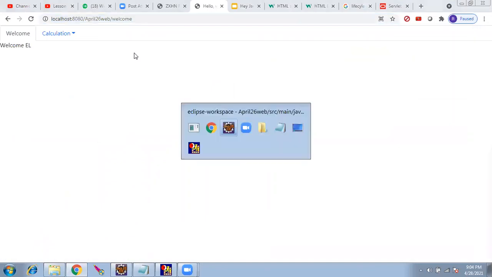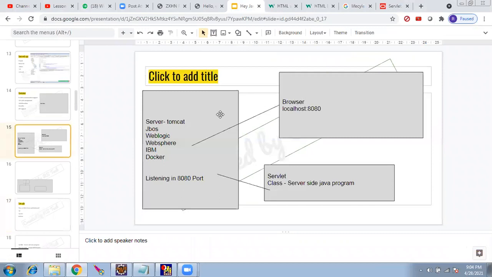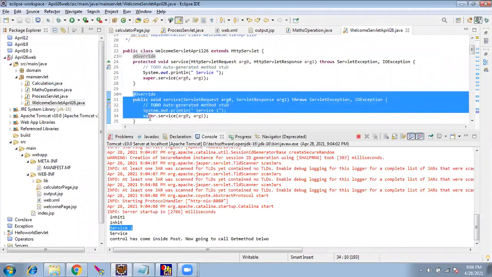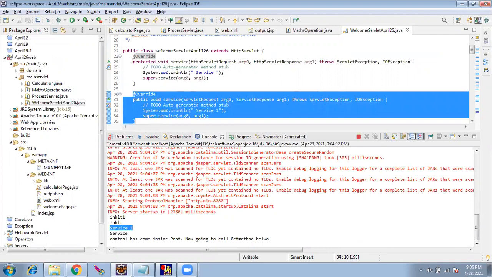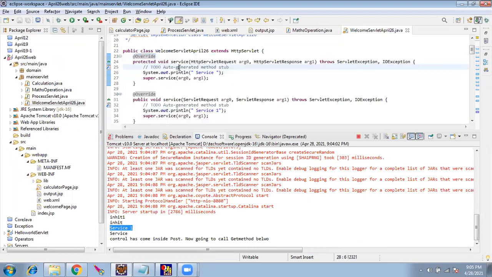Okay, it reached Tomcat. That is what I showed in the diagram. From the browser, it will reach Tomcat. Tomcat will call the servlet. It will then go back to Tomcat and it will go back to the browser. So in this case, this is what reached the Tomcat. Tomcat is calling this method and processing the request.